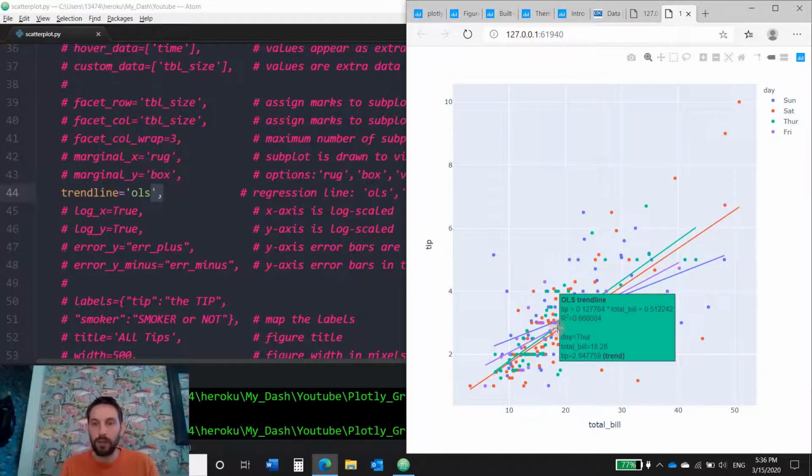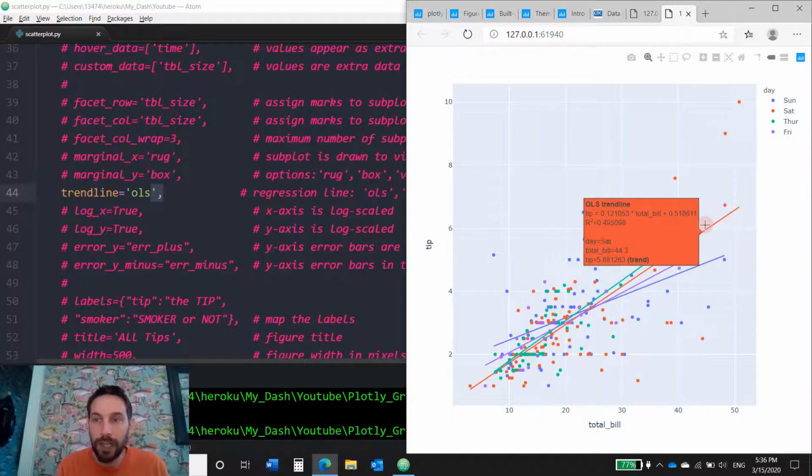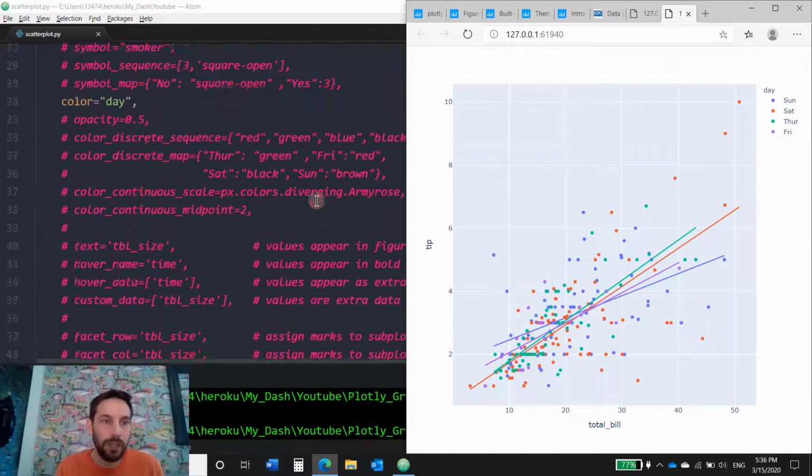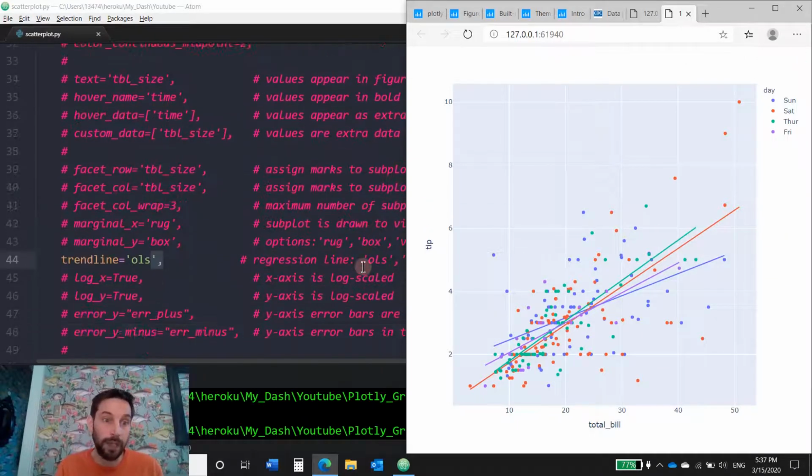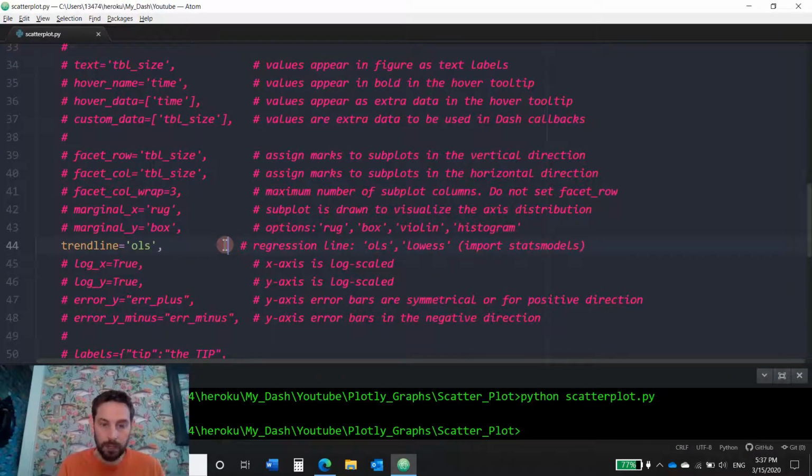You see there is a regression line for each color. If I took this color out, I would just have one regression line. But because I said give me the color for each day, I have four different regression lines, which is kind of cool because it shows you the trend or the correlation degree, which is very positive here, for each color, for each day. All right, let's take this out.